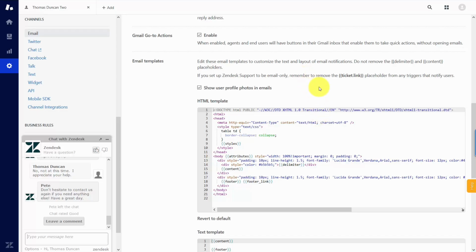Welcome back. Our email template is now enabled. And if you know some HTML, you can edit this template so that you can show links that you want to show to your customer when they are submitting a support request.